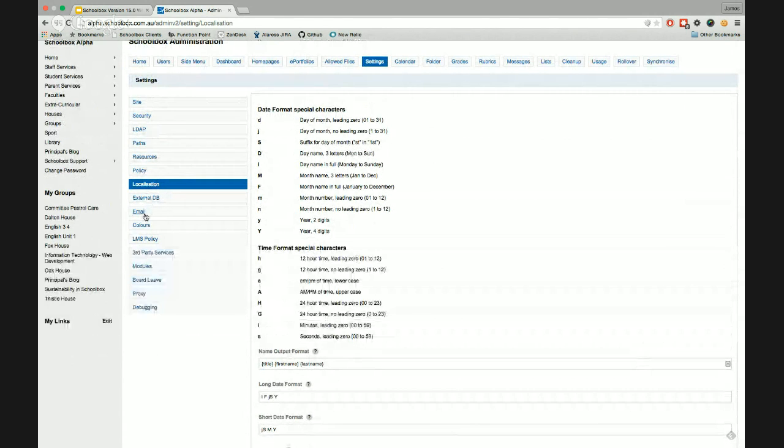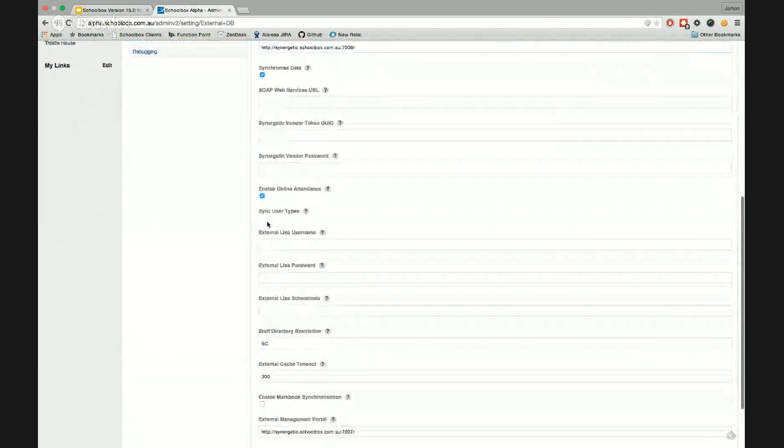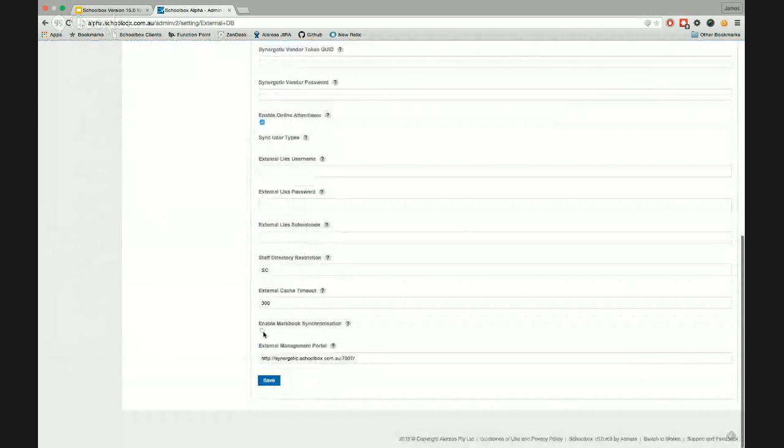Another area that's had some improvements is under external DB. So under here, you'll find now we have some new connection ability. Firstly, enable Markbook synchronization. We'll turn on that Synergetic Markbook synchronization and then enable that so that we write back into Synergetic. Obviously, this is only available with Synergetic currently, but we do plan on adding this to other databases in the future. But this allows us to write our Markbook data directly back into your reporting platform so that you can use that data in third-party systems.